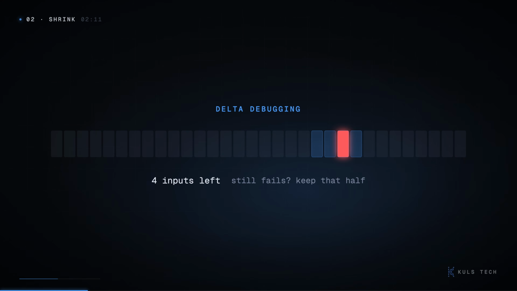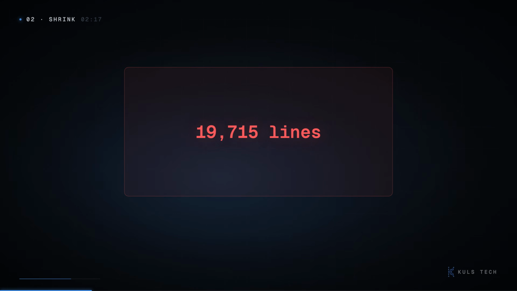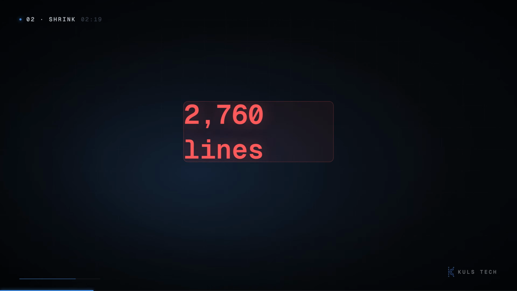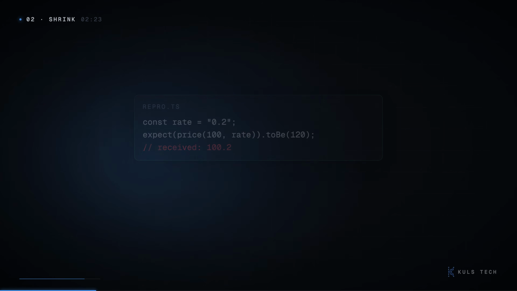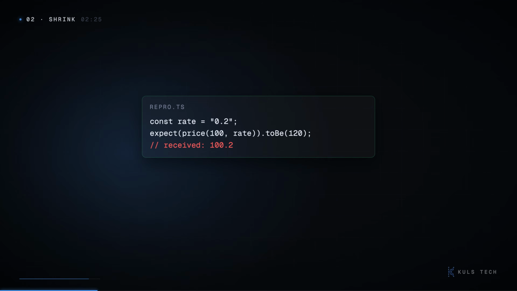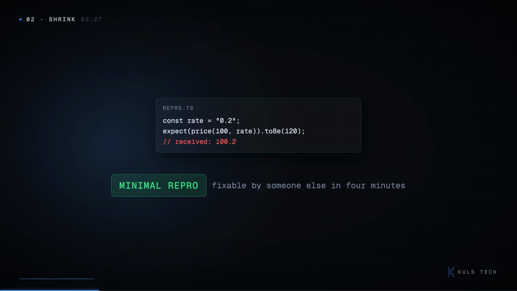Halve the input, still fails, keep that half. Passes, take the other. Either you delete the cause and find the bug by accident, or you're left with 20 lines that fail instead of 20,000. A minimal reproduction also turns an unanswerable question into a bug report someone else can fix in 4 minutes.